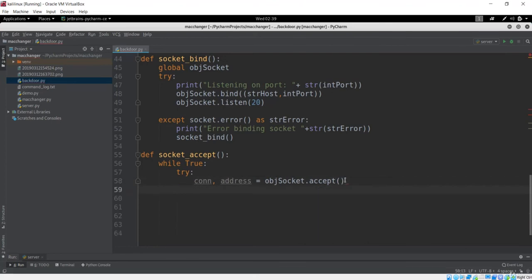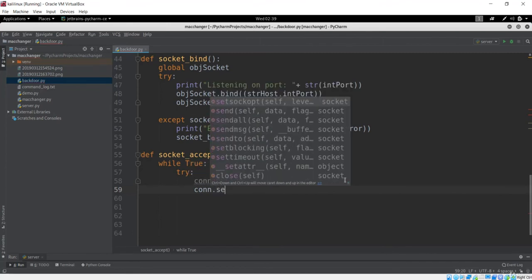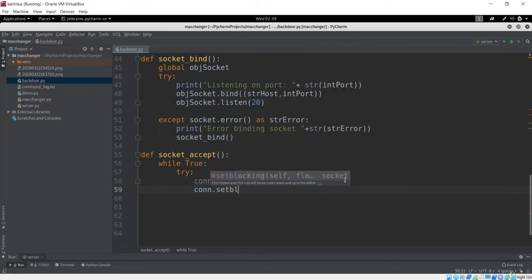So next thing what I need to do is I'll say connection dot set blocking, because after the connection is there, I don't want the timeout. So I'll put here 1, and this is basically for no timeout.